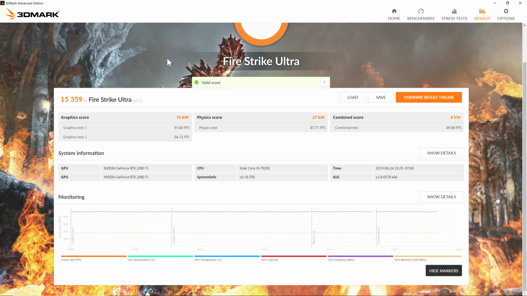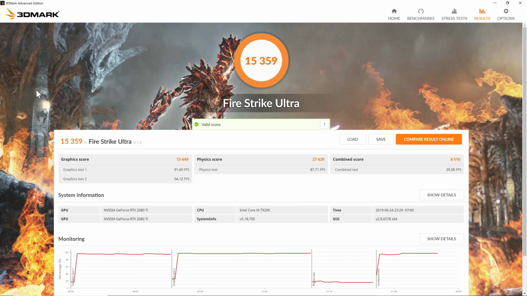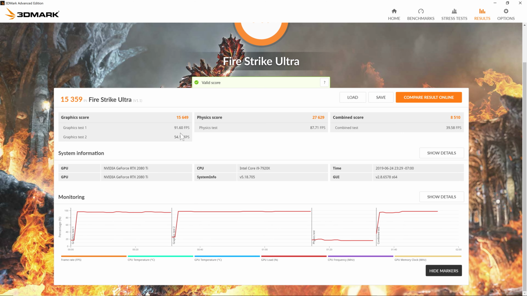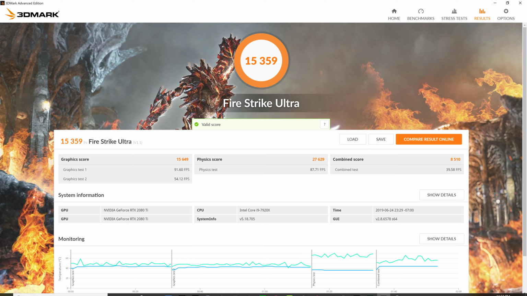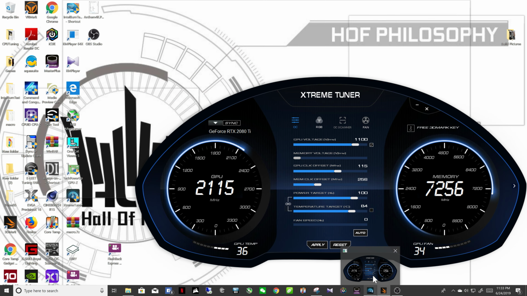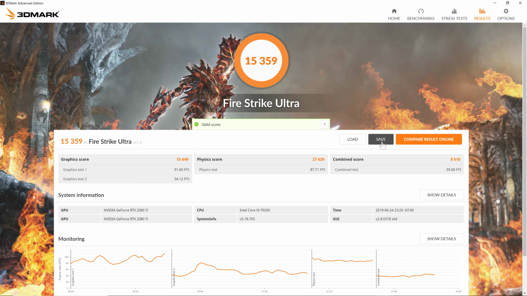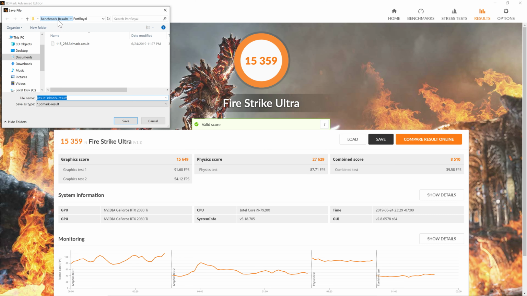I mean, someday I'll get a GPU pod, but no GPU pod, no liquid nitrogen. And graphics test 1, 91 FPS. Test 2, 54. The physics was 87.71, combined test 38. So yeah, I'm going to save this result again as 115 to 56. It's my stable overclock setting. And Firestrike Ultra, so new folder, Firestrike Ultra. And save my result as 115 to 56.